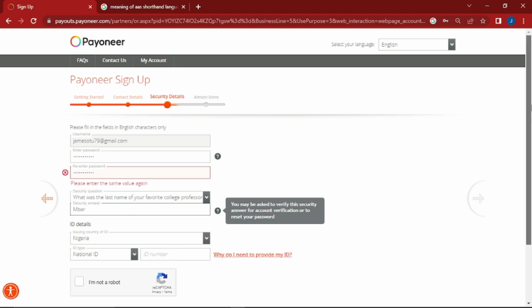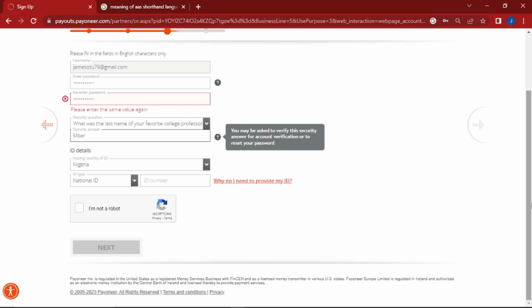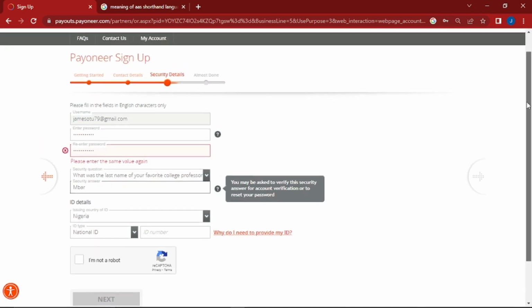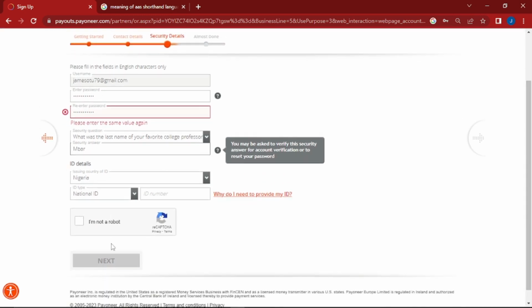So I'm not going to be doing that, because I already have an account. So if I put in my ID card number right here, it's not going to go through. So what I'm going to do is log into my account. But this is what you do from here: after you've put in your ID, you just have to click I'm not a robot and click on next.